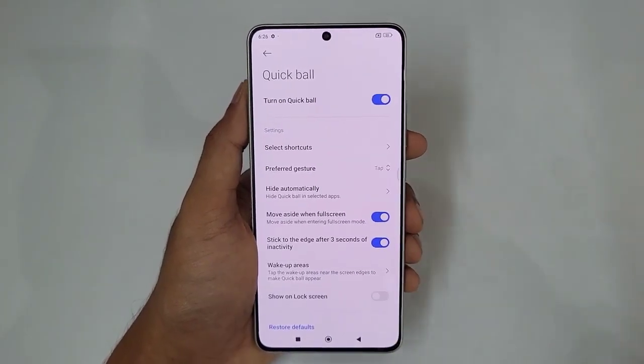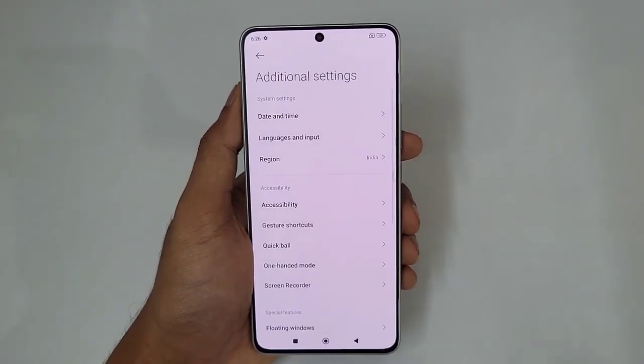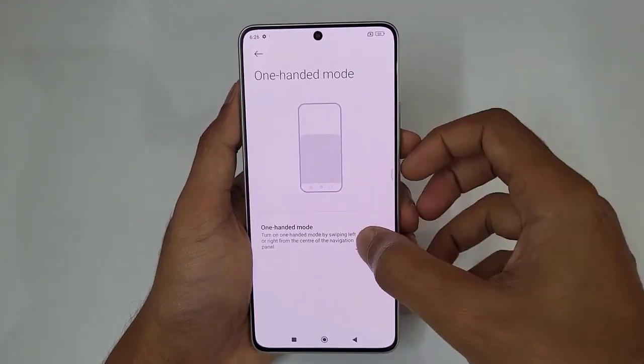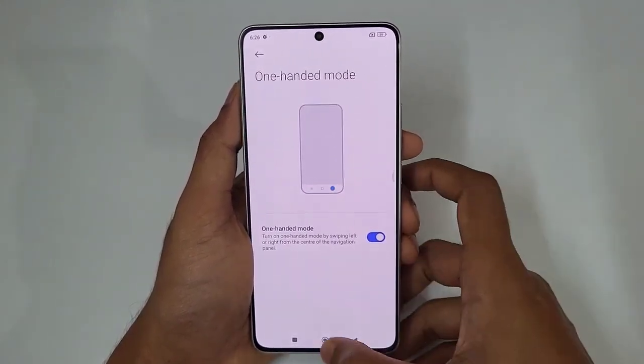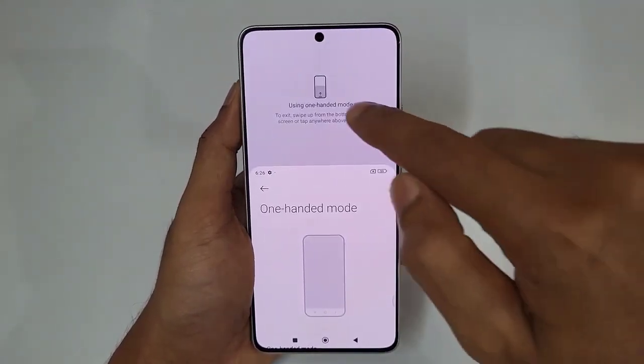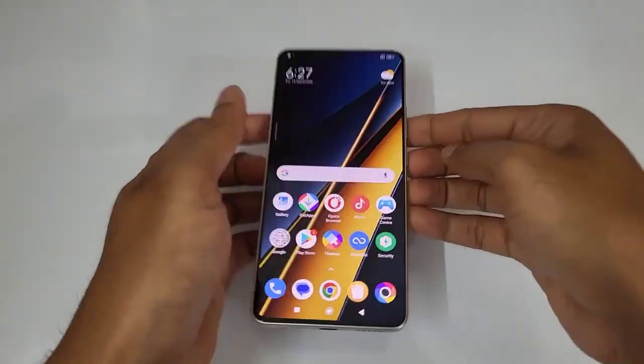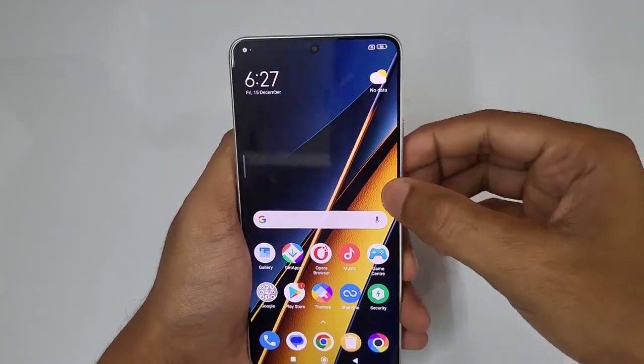Actually, here are a few more customizations. You can customize it in your own way. And next is the one-handed mode. You can just turn it on. It's really easy. You can just do it like this, and instantly the one-handed mode will appear. I already told you how to select an application just by clicking over here like this.